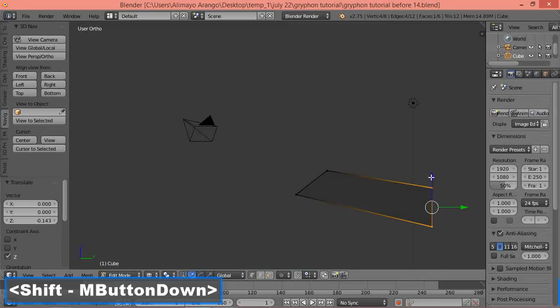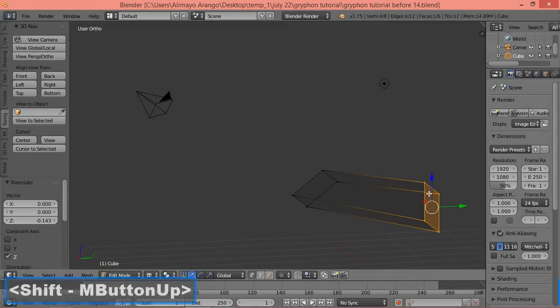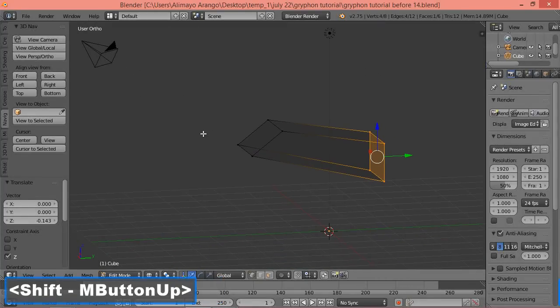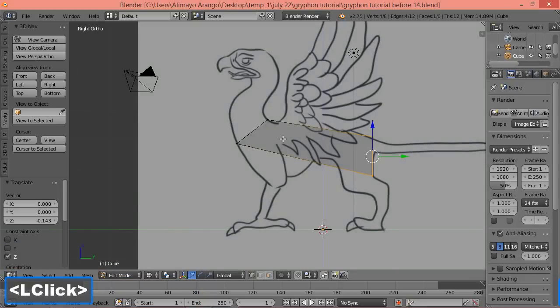Okay, I'm going to hold shift and the middle mouse button to pan. I'm going to select right to go back to right view. And what we're going to do now is put a loop cut right here, just to come down to this piece right here.